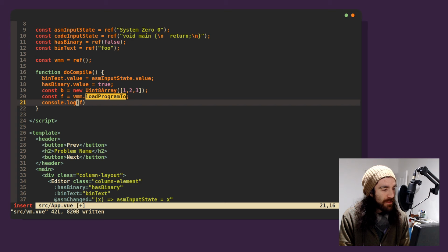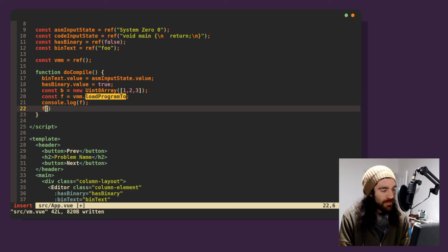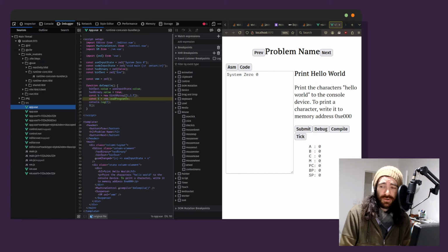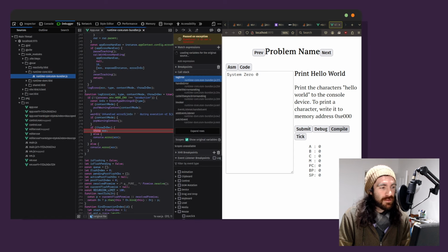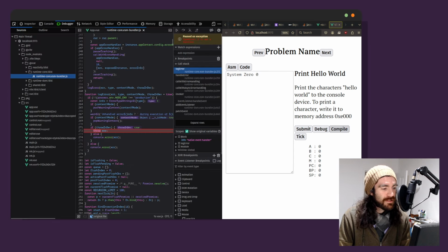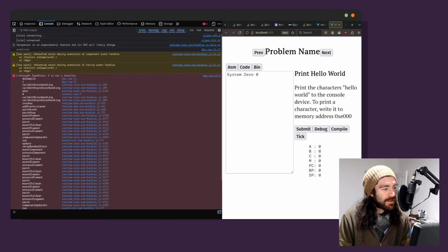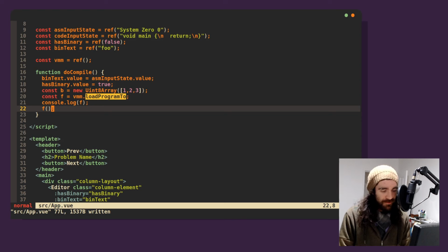Console log f. And then try and call it as a function. Don't even care. Don't even pass it any valid arguments, right? Just compile. It gives me this expected, predictable error. Prints undefined because, of course, it can't find anything here.